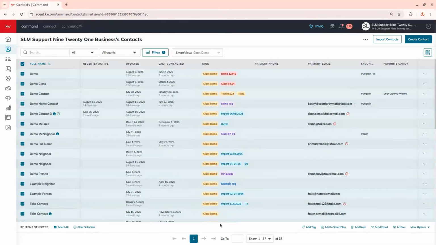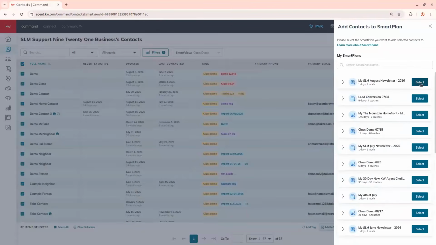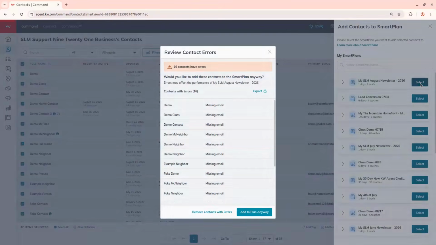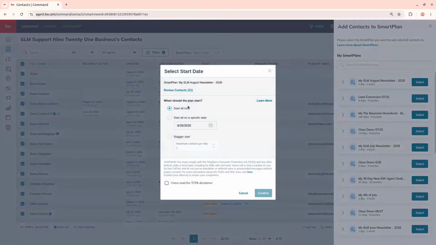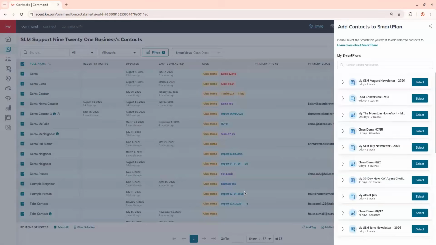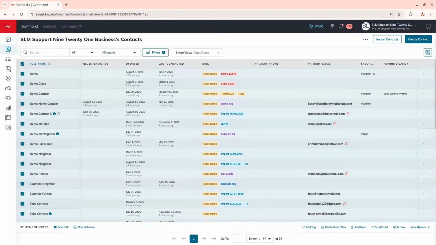And from this hidden action menu that appears, we can click add to Smart Plan, choose our Smart Plan, and then it's going to give us the same steps here. So these ones are missing an email, so we can remove those from this list, and then we can go in and we can choose how many contacts are added at a time. And start them all now, read the TCPA disclaimer and confirm, and we would add them to the Smart Plan from there. So that is how you activate a Smart Plan or add contacts to a Smart Plan.